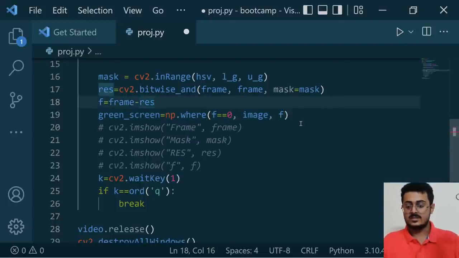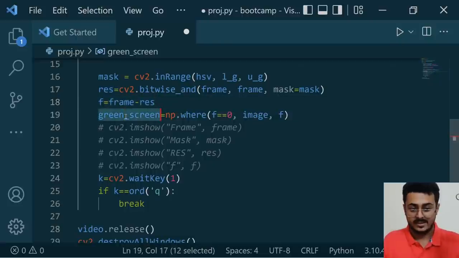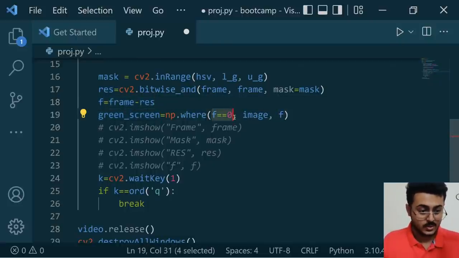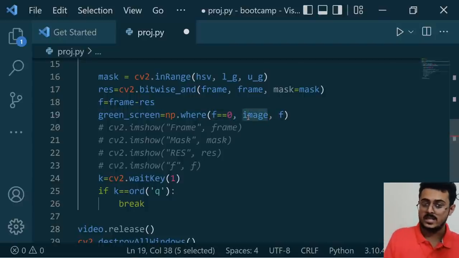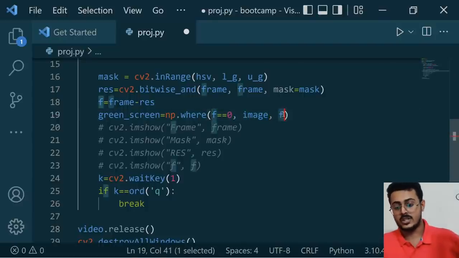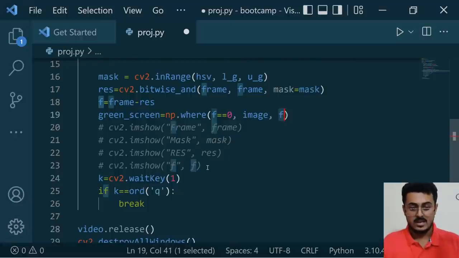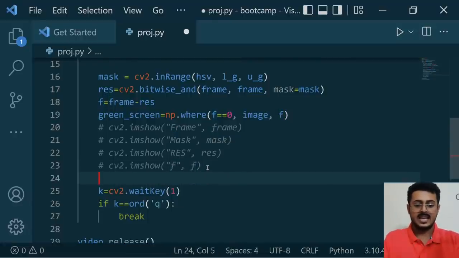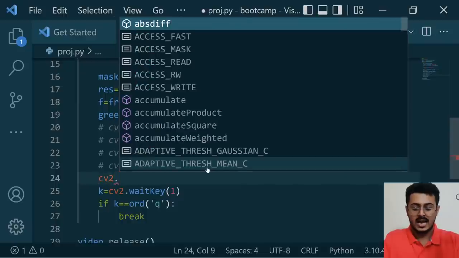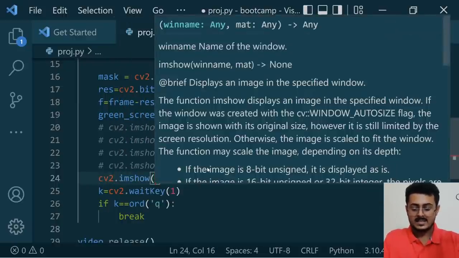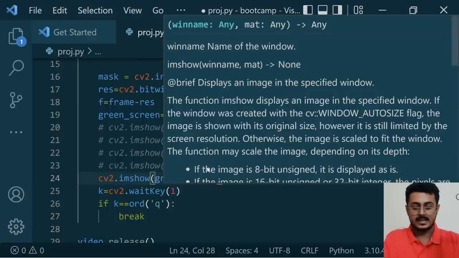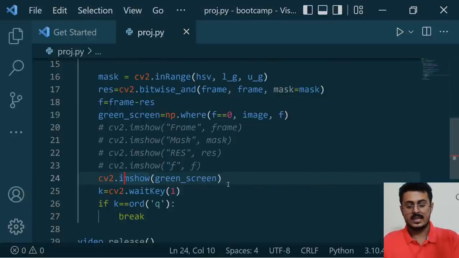So this basically makes a green screen frame where, wherever F is zero, it is replaced by the image. Otherwise, it remains as F itself. Now I'm going to write our last line of code, cv2.imshow, as green screen. This is the last line of code that we have right now.